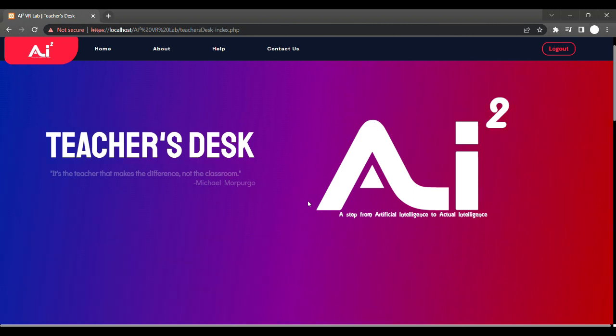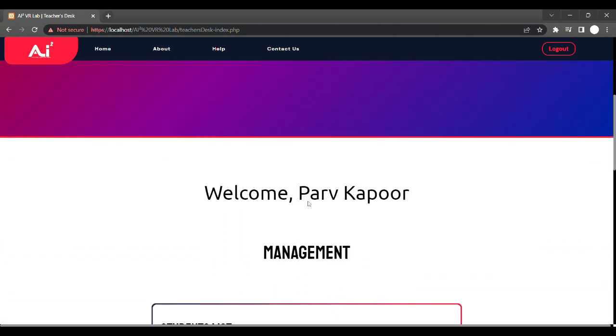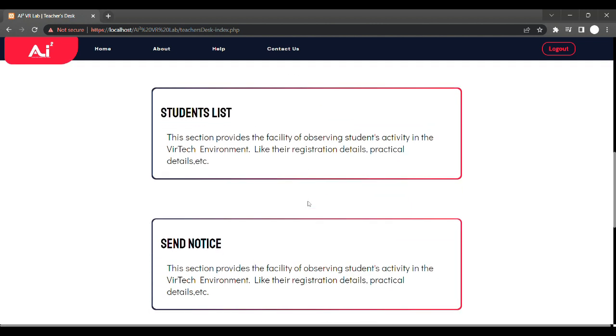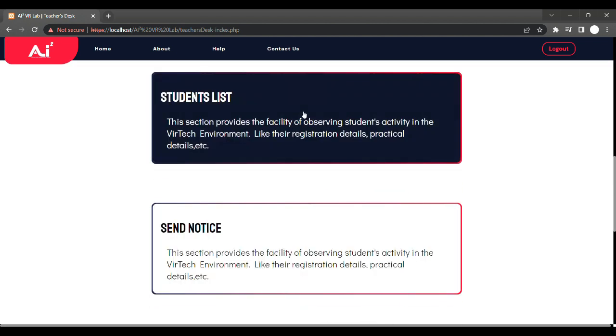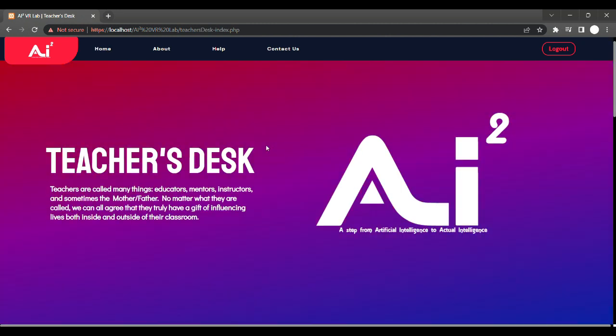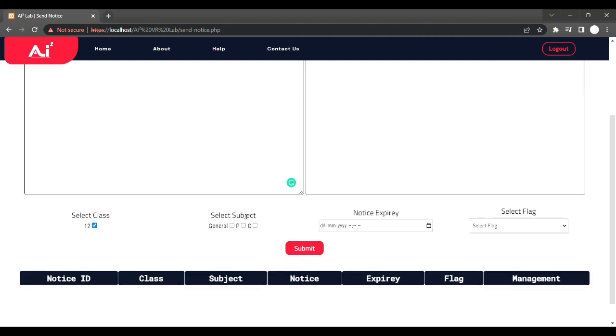When you scroll down after login in Teacher's Desk, you can see 3 options available there. First, the Student List provides the facility of observing students' activity in the VirTech environment, like their registration details, practical details, and much more.